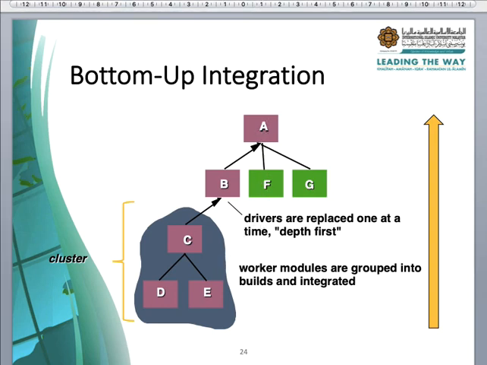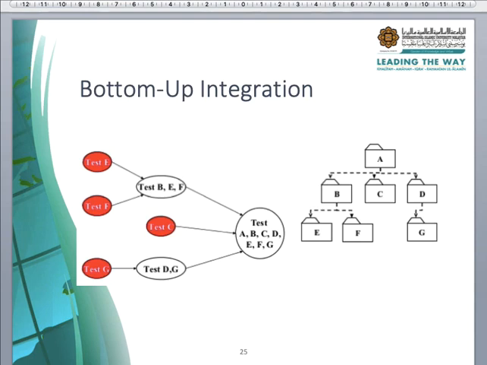Okay, how has it been done? This is how it's been done. First, we identify what is the lowest module that you see here. What is the bottom module, which is E, F, and G. So we have E, F, G, and don't forget C.